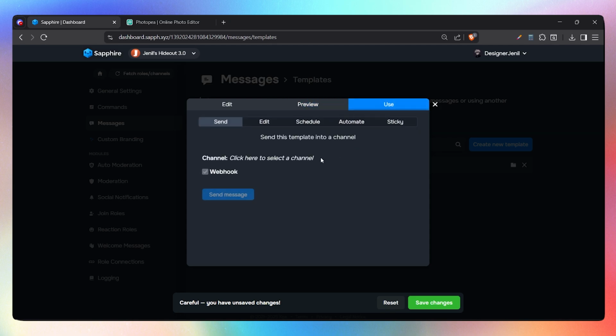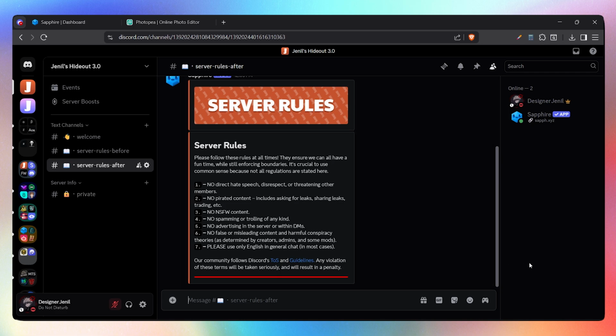Now, go to the Use tab, select a channel, click on the Send Message option, and as you can see, the embed message is properly aligned. Here's the before and after results.